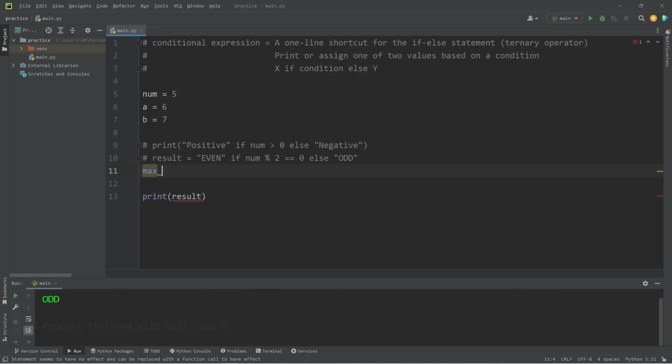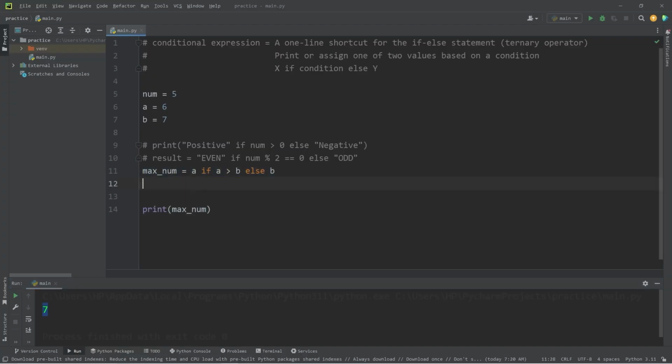Let's create a variable of max num equals, follow our formula again, return variable a if a is greater than b, else return b. Between a and b, which is the maximum number? That would be b of 7. Let's find the minimum this time. Min num: a if a is less than b, else return b. The minimum number between 6 and 7 is 6.